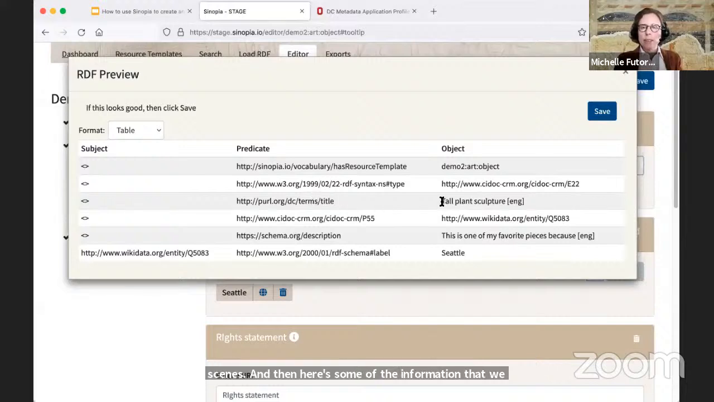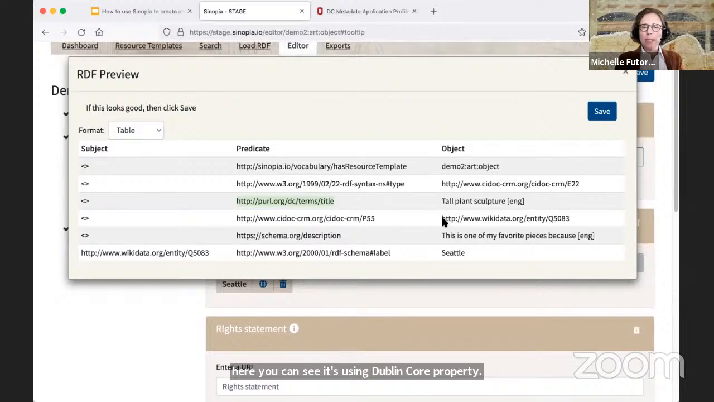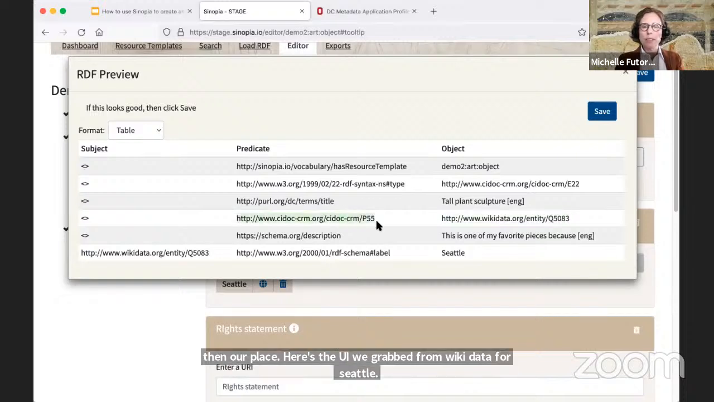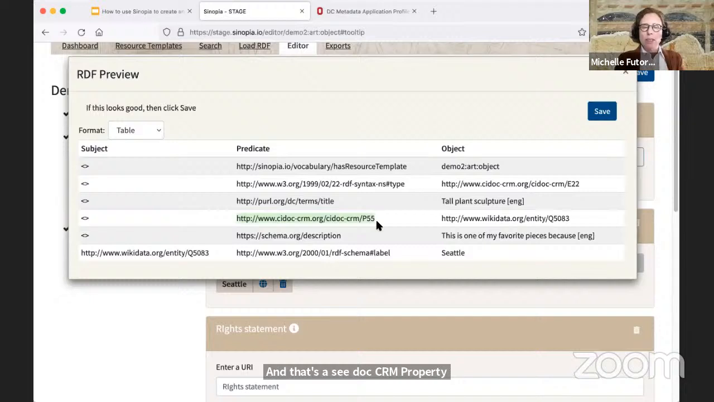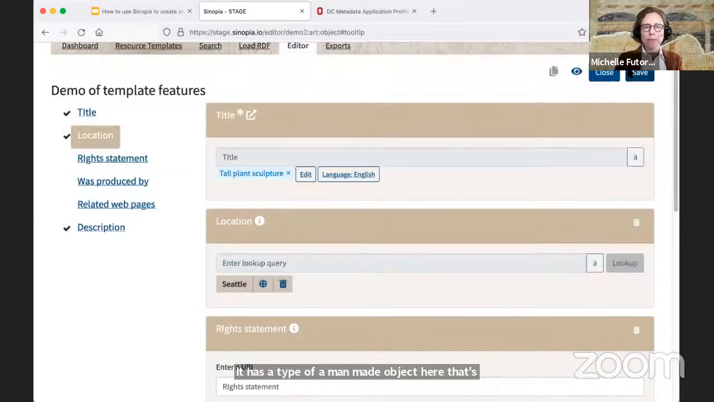Like we said our title was a sculpture. And here you can see it's using a Dublin Core property. And then our place, here's the URI we grabbed from Wikidata for Seattle. And that's a CIDOC CRM property. So you can see you can combine different classes and properties according to your own needs. Now, the thing that we're describing has a type of man-made object here. That's determined by the template. We didn't enter that, but this template determines that.